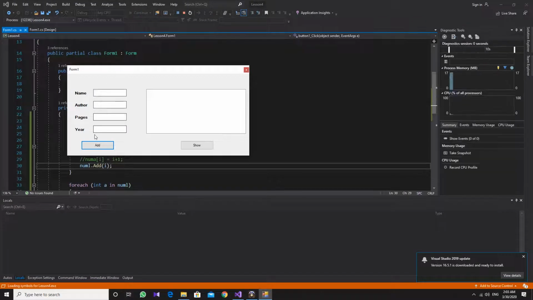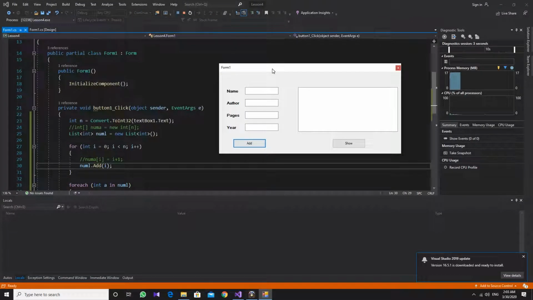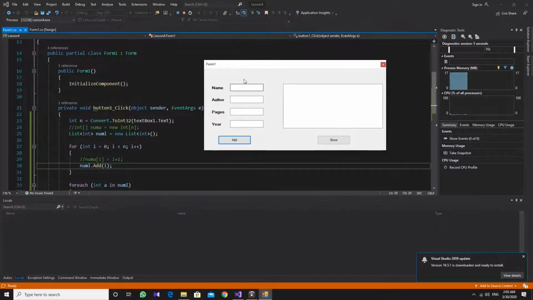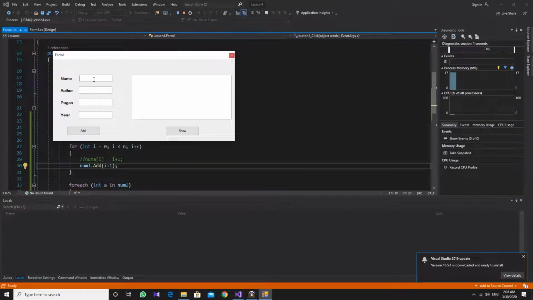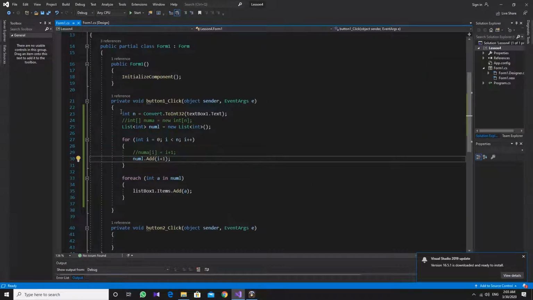If I play it and wait, I put n here. Yeah, so how many numbers? 100 numbers. If I put add, again, same thing. But the problem is I put i. If I put i plus 1, it's going to work correctly, I mean. So right now 100, add, and yes, I have 100 numbers. So this is how it works.